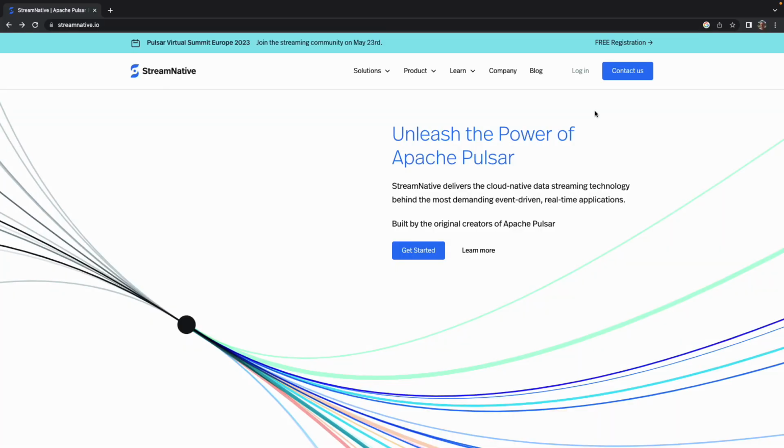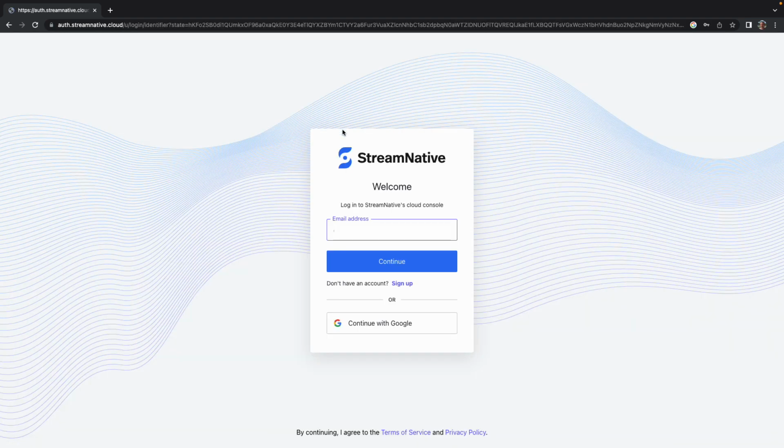In under 5 minutes, let's go from creating our StreamNative account to publishing our first messages. Here at StreamNative.io, I go to the Login button at the top right corner. I click on Sign Up, and I'll type in my email address that I'd like to sign up with.